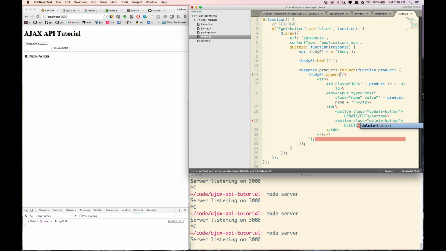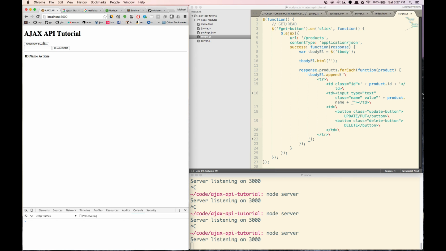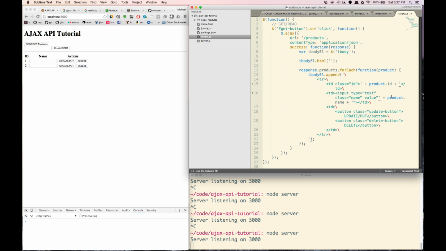But it's the easiest way to do this sort of thing. All right, so since we didn't update our server, we can just refresh our page here and then click read/get products. You'll see that they've been appended here, and something's wrong with our value, it needs an equal sign here. I keep on doing that in my tutorials. Refresh, read/get products, and you'll see that they've been appended here.